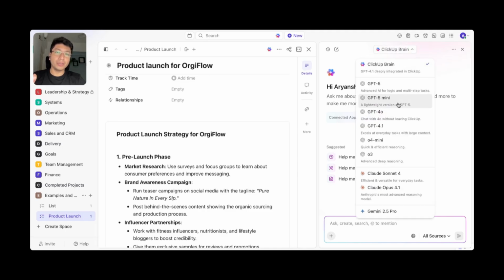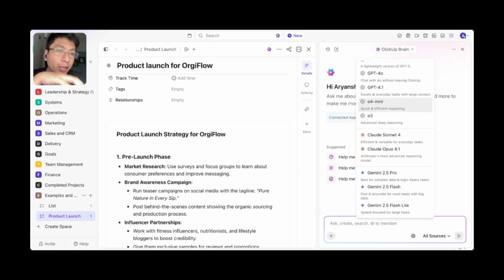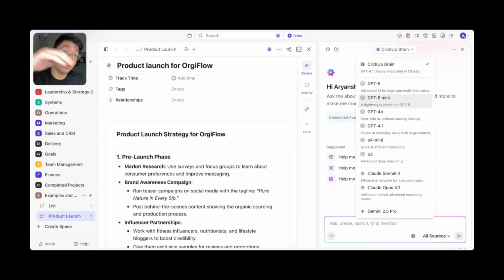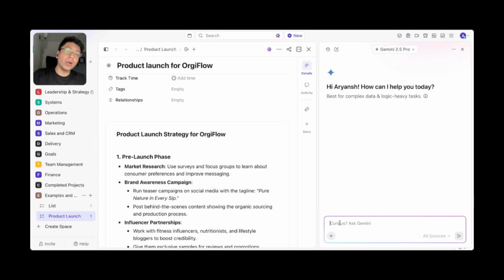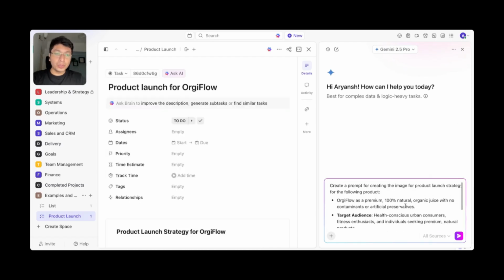So if you can see here, these are different models, right? You can use any of the models. So that is also one of the benefits. You don't have to opt into other models or other apps. You can simply select it from here. Let's say we're taking Gemini 2.5 Pro, and let's try to create a prompt for creating the image for product launch strategy. Okay, so this is the product.